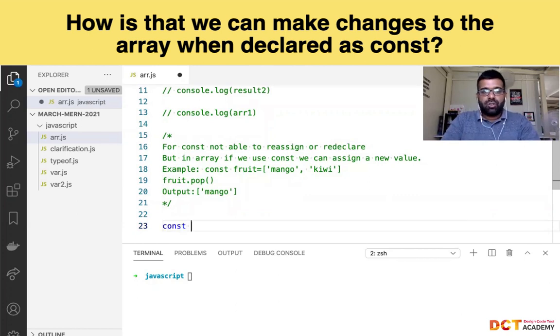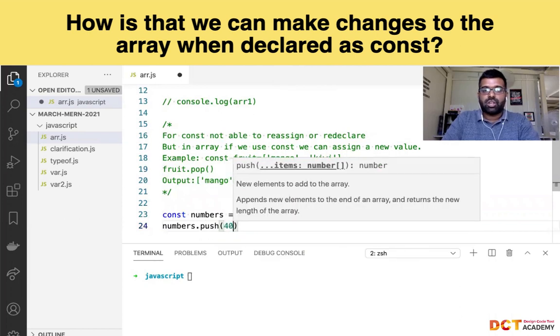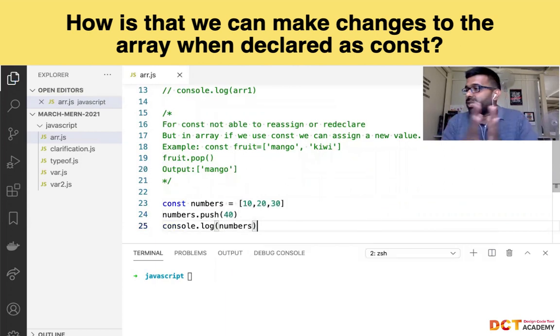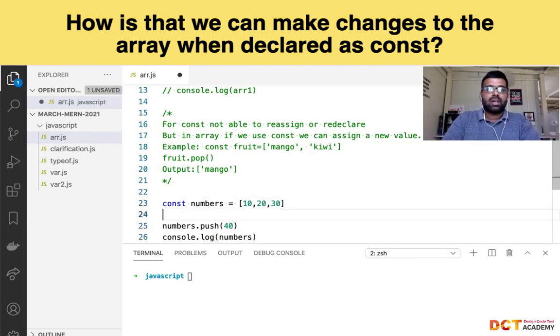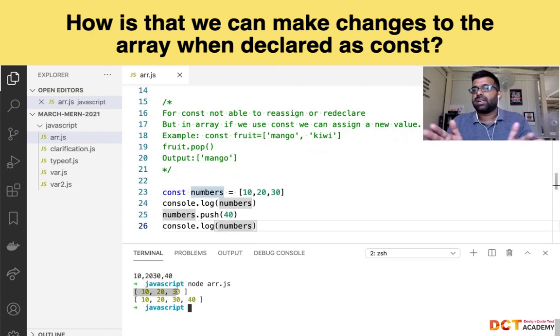The question is, even though I declare a variable numbers, which is an array, as a const, I will still be able to perform operations on that particular array. Is this not colliding with the concept of const, which means that you cannot reassign the values? So here the value of my numbers was 10, 20, 30, and now I add 40 to my numbers array, and then when I check for it, I'll say node array.js. Now, this is not what we expected const to do.